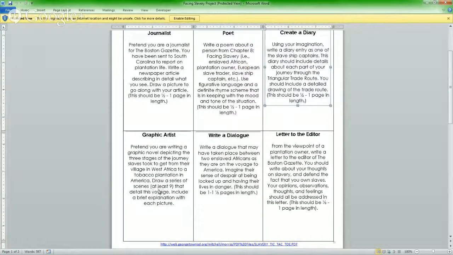Draw a series of scenes, at least 9, pay attention to the length, that detail this voyage. Include a brief explanation with each picture. Okay? Remember, you're picking 2 of these, so as I'm reading them, make sure you're thinking which one sounds like you, and then which other one sounds like you.